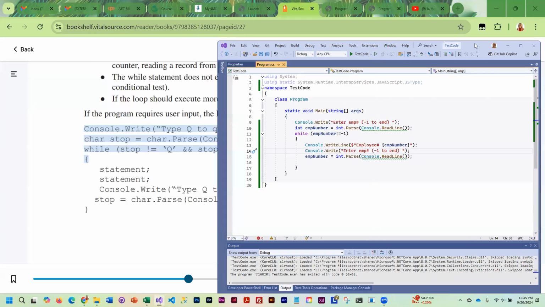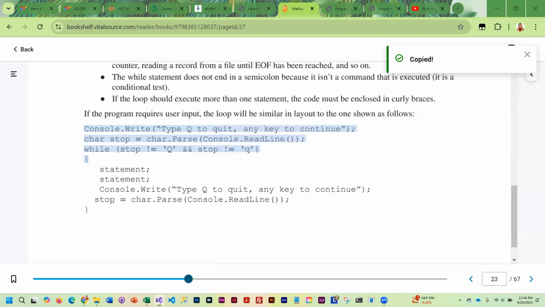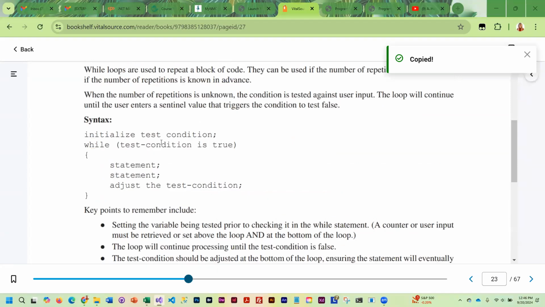Okay, so a sentinel is a character that the user keys in. The way that you set these up is the same. It does not matter if you are using a counter or a sentinel. You have to initialize the test condition, then you check it, and then you execute your statements. And then at the bottom, you need to adjust that test condition. So that means changing the counter or prompting the user for input and reading it in.